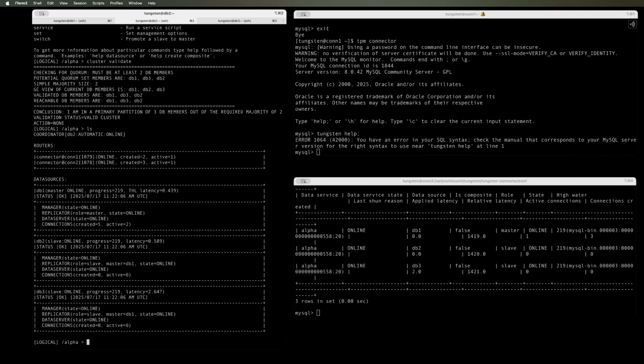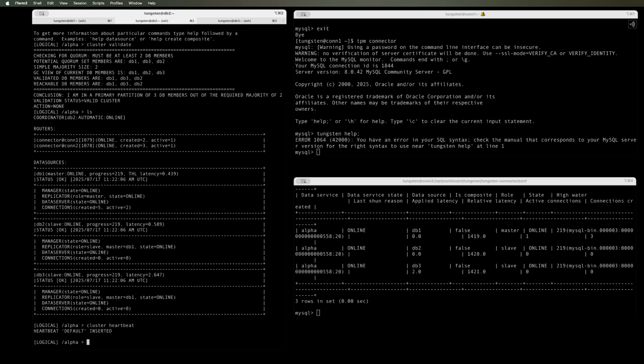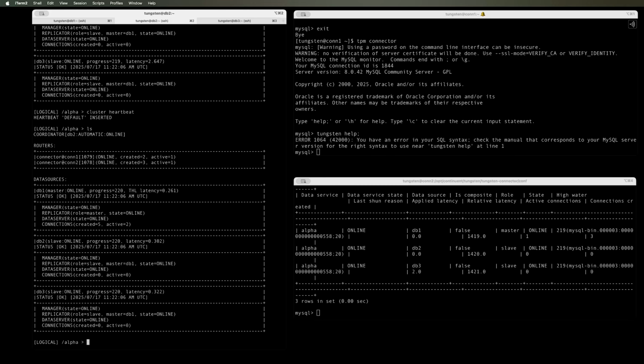If I just go to ls, I'm now going to do cluster heartbeat. So these are my demo clusters. I'm not loading any data into them at the moment, so that progress is sticking at 219. So if I issue cluster heartbeat now, followed by ls, we will see that everything has progressed to 220, and that's exactly what we want to see, and that means that replication is running.